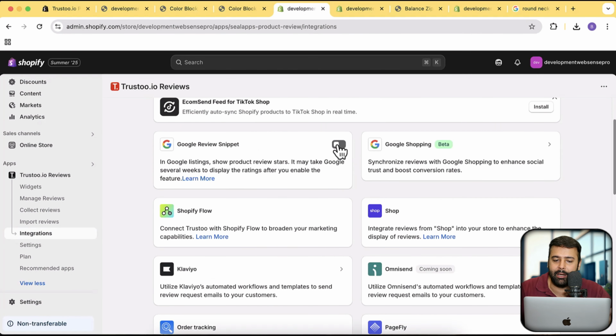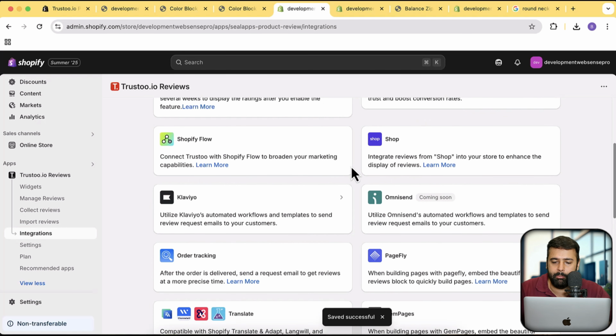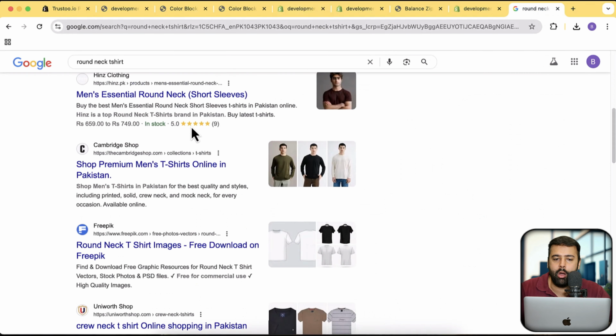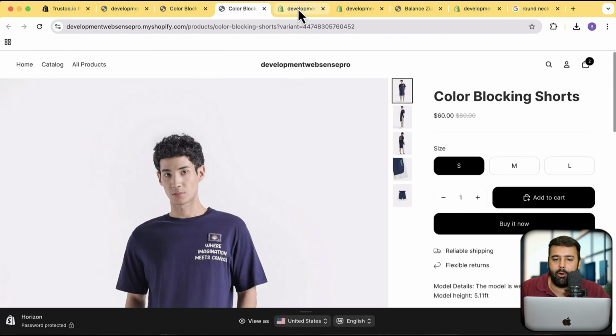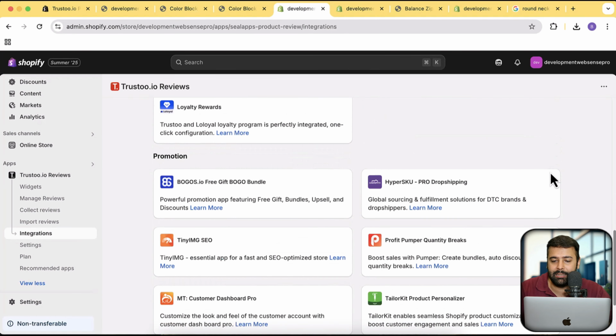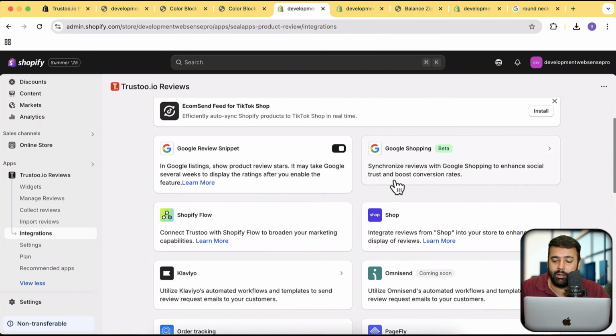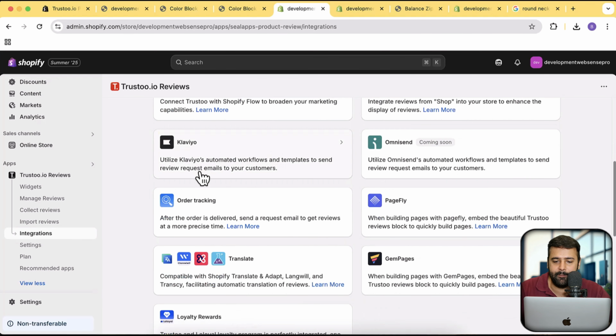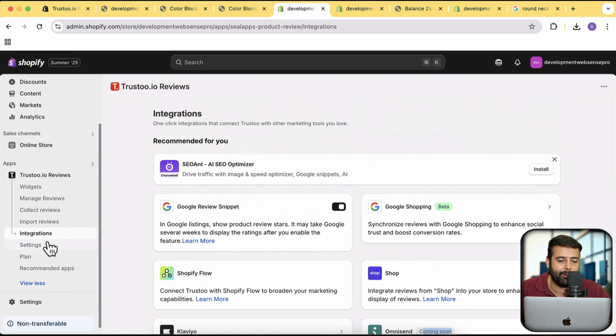So all you have to do is just click on enable, and it is going to display your product review snippet with these stars showing up on Google search. That is really important to boost visibility in Google search as well. Other than that, they have different integrations with Google Shopping, with Shopify Flow, with Shop, Omnisend. Omnisend is coming soon, but all of these platforms can also be integrated with this app.